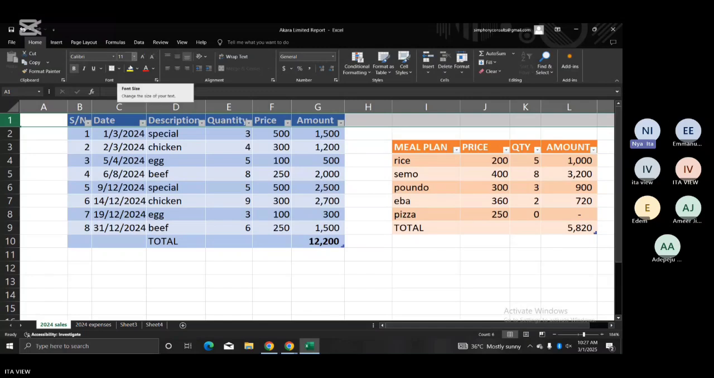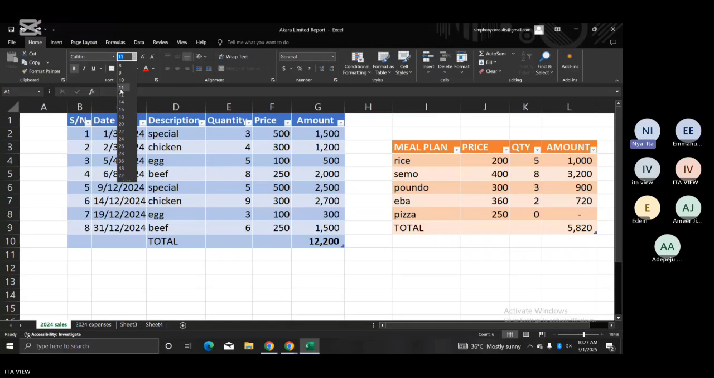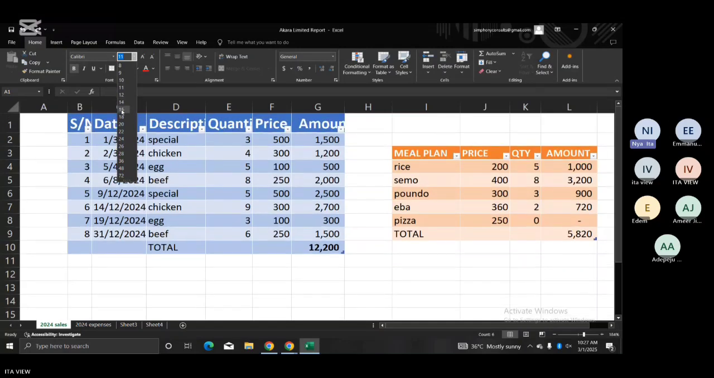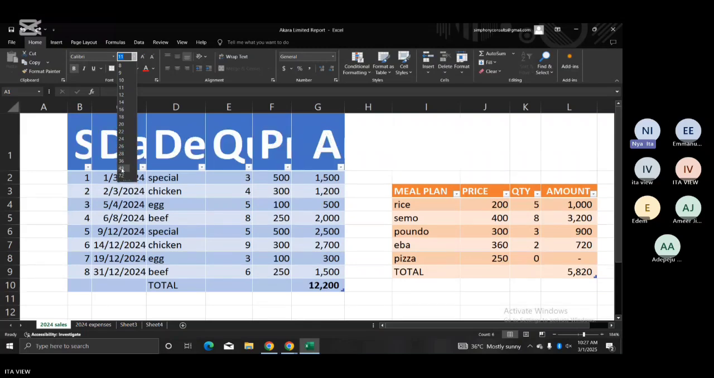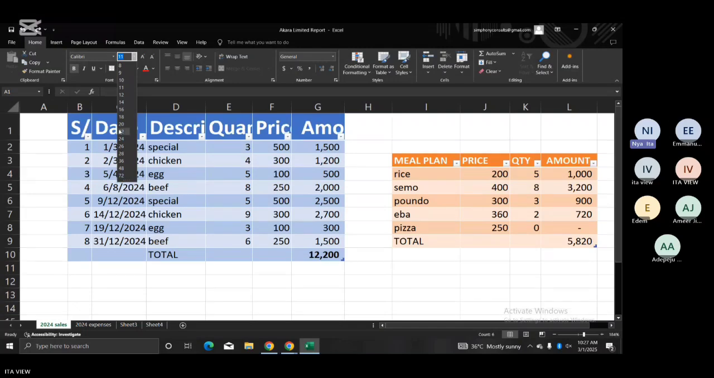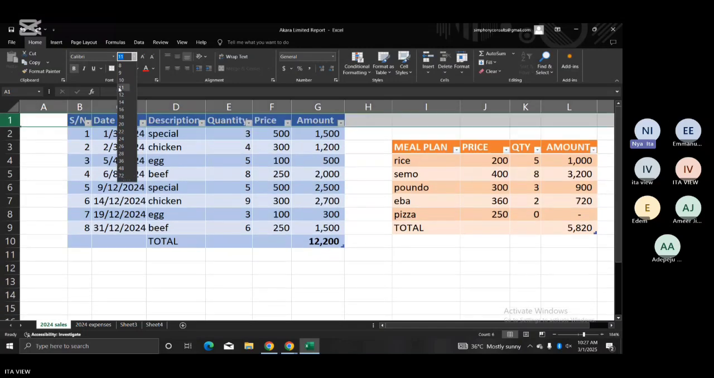Alternatively, I can come here and select this number 11. That's the font size, 11. I can come here and increase it. Come down here to 28, 48. You see, I've increased my font size. I can also decrease it using this format.